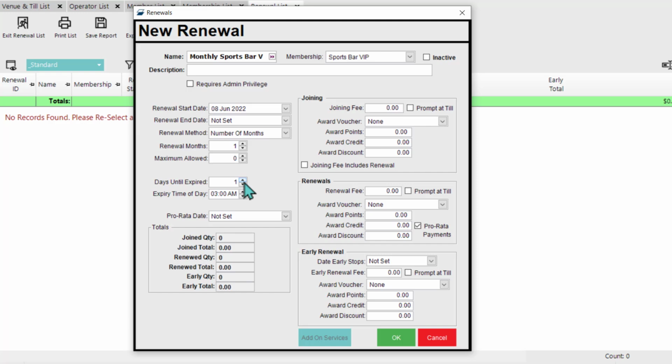We could set it to 1, meaning that it'll expire the next day, or we could set it to something longer. So for example, we might want to give members some extra time to come in and renew before their membership really does expire, so they could reach their renewal period, meaning that they do need to renew, but their membership won't technically be expired yet.